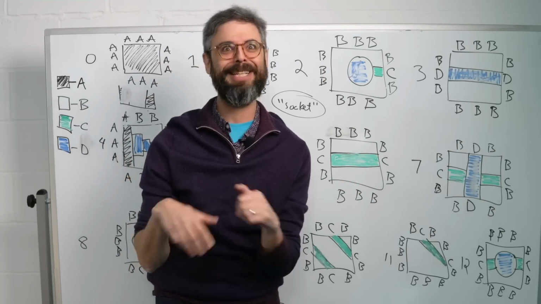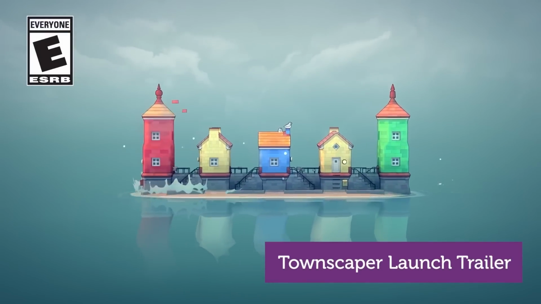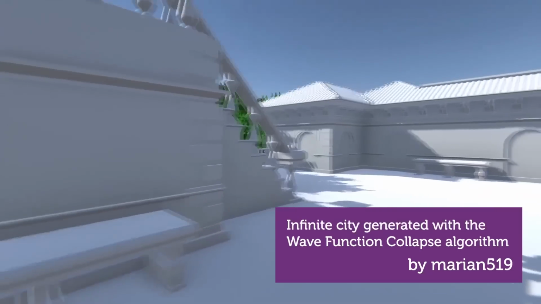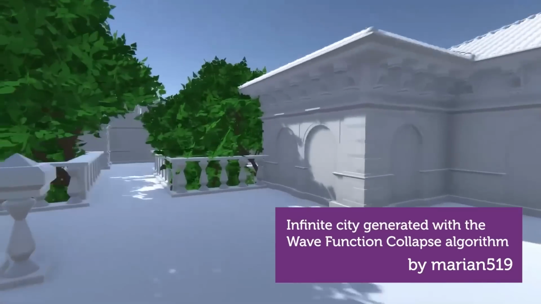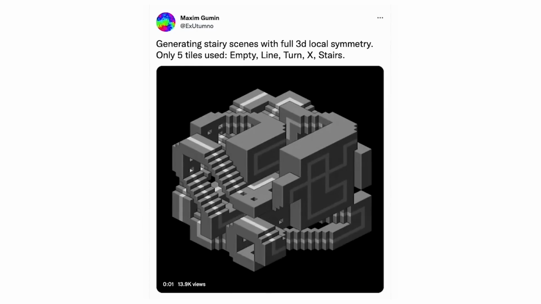Not to mention, this algorithm can be applied in 3D, and whoa, there are so many amazing implementations of wave function collapse in 3D. YouTube videos, websites, I'll try to link a whole bunch of them, put them up on the screen. There's just too many to mention.